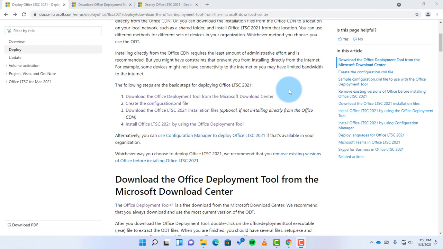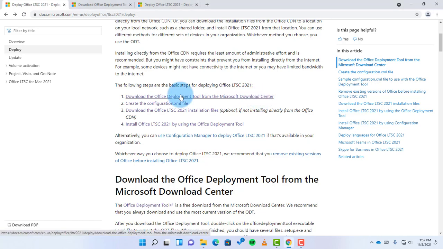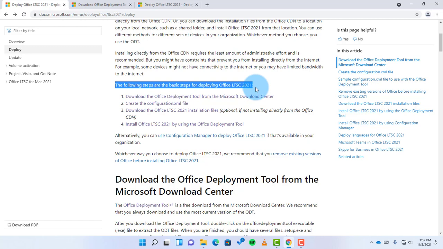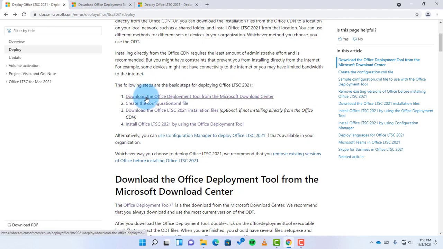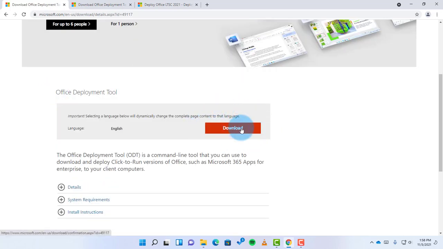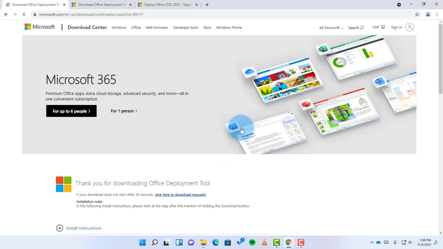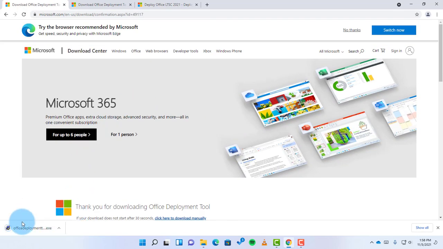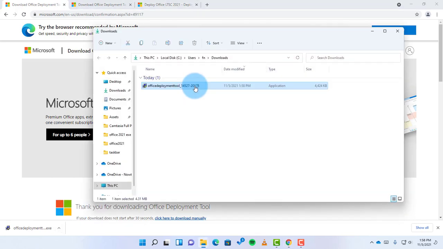So first of all, I need to download the Office deployment tool from Microsoft Download Center. So when I click on the link, it's going to take me to the download page. So it says here that the following steps are the basic steps for deploying Office LTSC 2021. So when I click on this link here, click on the Office deployment tool, and I need to click on download. It's an exe file. So it's here. It's in my downloads folder.